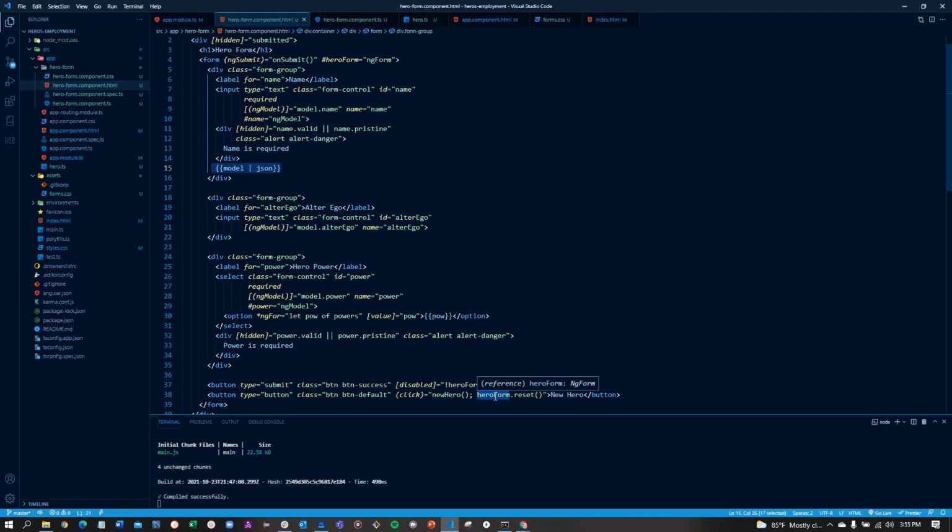Where did heroForm come from? Remember, that's our template reference variable back to ngForm. So ngForm is an Angular directive, which means it's actually an object that Angular creates that's part of the Forms module. So this is a method on that object, reset, which clears our form. And then the submit button, you can see how it uses heroForm, also using the template reference variable, form.valid. So it's disabled unless the form is valid.